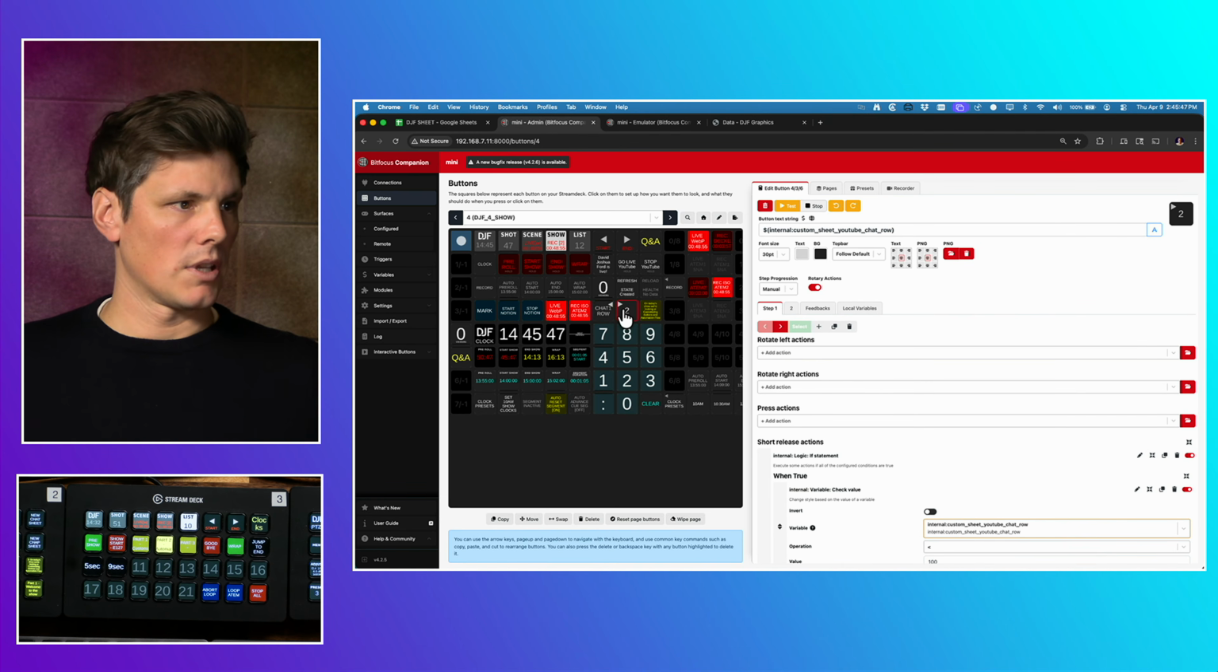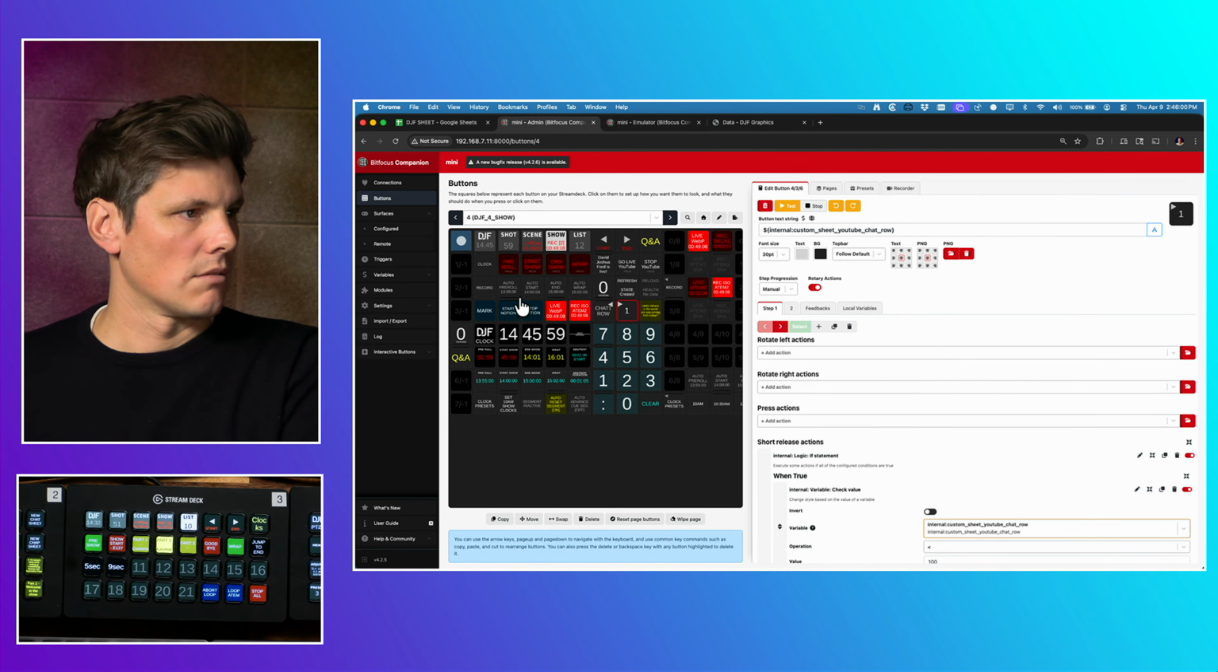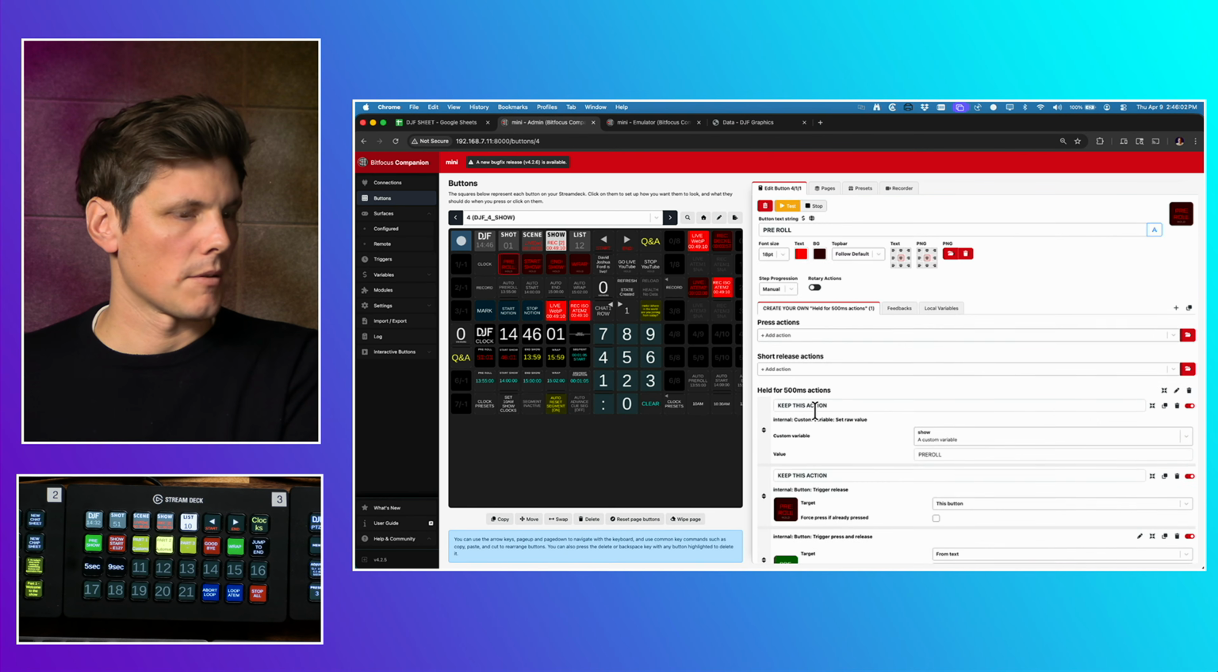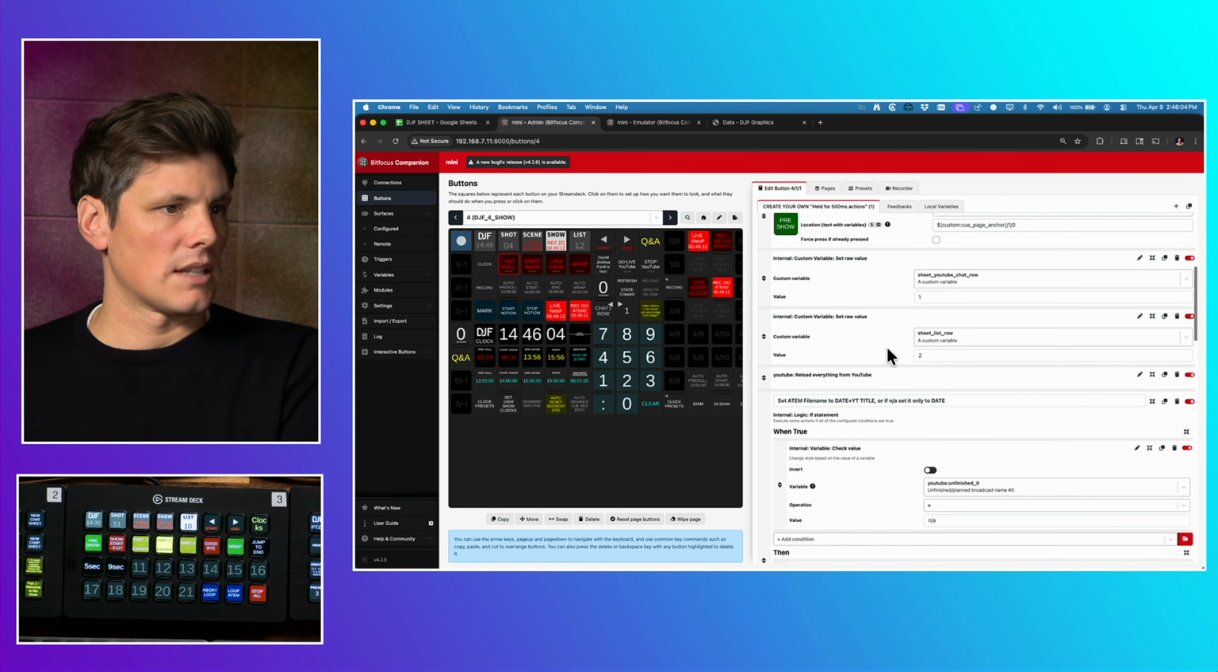So this chat row here is sort of inserting comments here into the chat. And so see, I'm on chat row 3. That action is basically pulling it back to 1 so that it's ready to be used. Preroll. Same with the sheet list row.